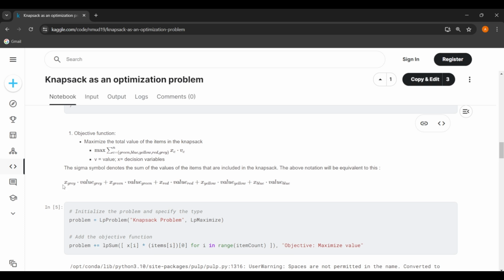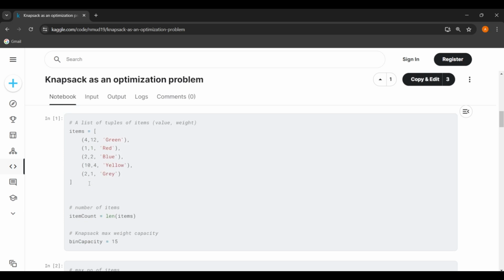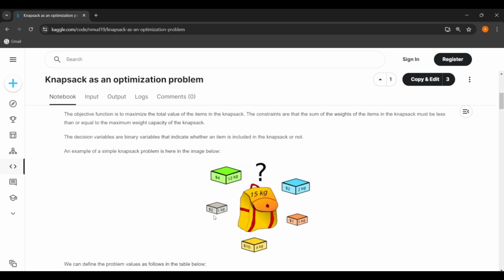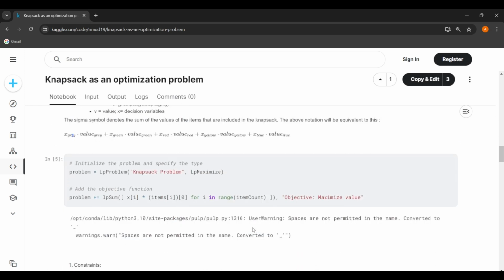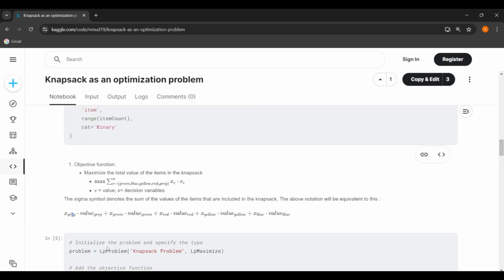So what does this mean? It means that we would want to have the decision variable x of gray. This is something that the optimization engine will decide. And then the value of gray is the monetary value that we associate with this bar. Here, gray is the bar. If we include all of these articles in this knapsack, then all of our decision variables are going to be 1, and the value is going to be 1 times the value of that bar, 1 times the value of the green bar, and so on and so forth.